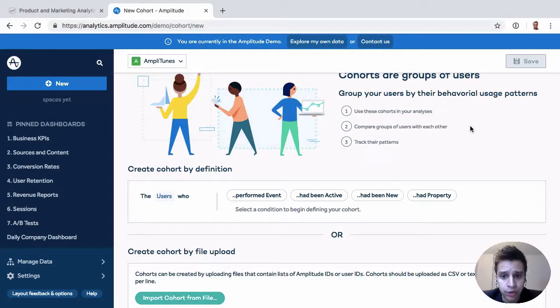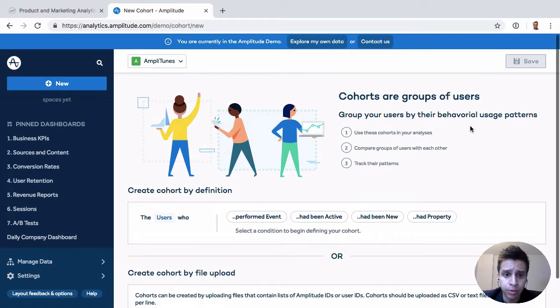The fifth report that you should be running is maybe less of a report and more of a functionality, but it's cohorts. What we want to do here is group our users based on some kind of attributes, whether it's events they took or maybe user attributes or user properties that we can find. So let's look a little bit at how we can build cohorts here in Amplitude.